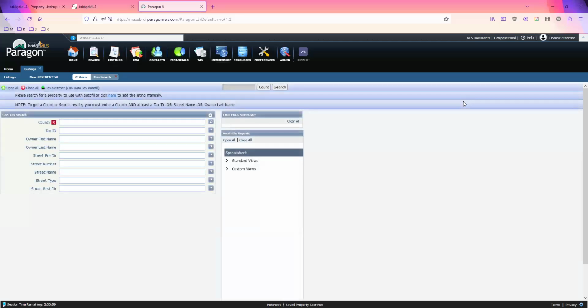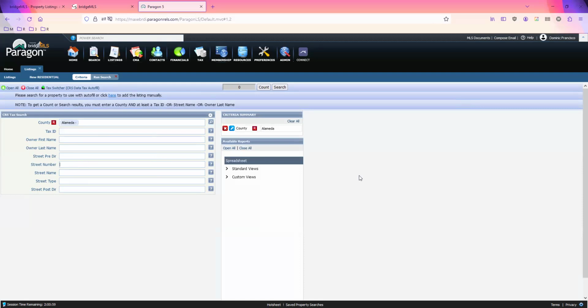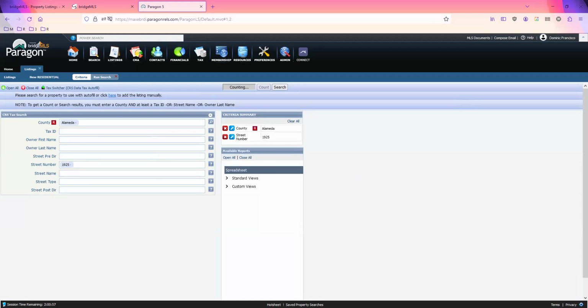And when I click on that, the first thing that will actually come up is a search form. This is to search for the property on tax record so that it can autofill some information from tax record onto your listing input so that it can save you some time. What you will need for this is county, so I'll do that real quick, street number, and then the street name. And for most listings, this is all you need.